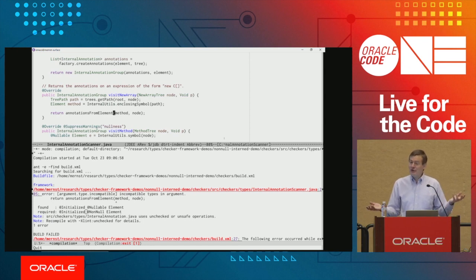So it turns out you can have a new array construction outside a method. Where can it be outside a method? It could be in a static initializer block. It could be in a field declaration, the initializer of a field declaration. So we messed that up.